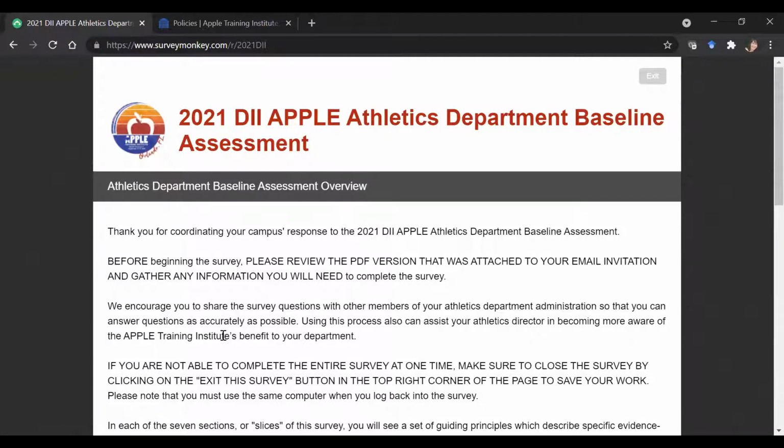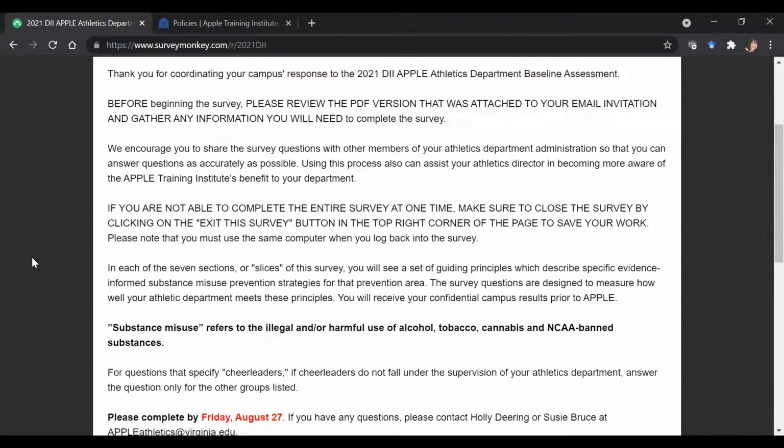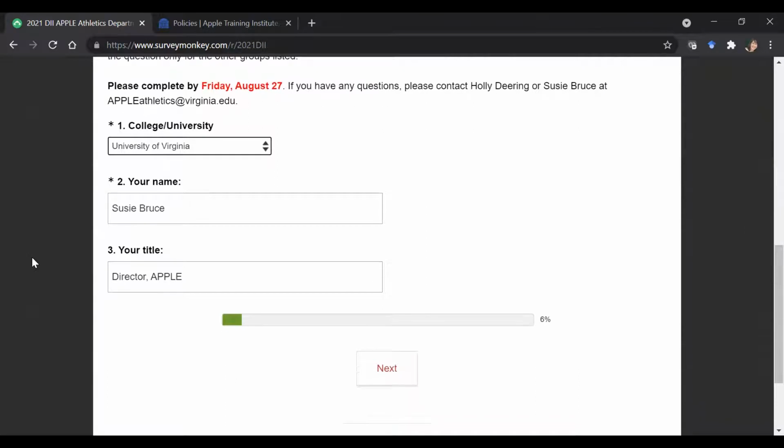So you have that link and you have the attached PDF that is everything that you see here. So I'm just going to walk you through one of the slices of the Apple model to see kind of how to fill that out, just to be a little bit easier. So you'll see there's a drop-down box that has all of our schools. I've already filled mine out with UVA.